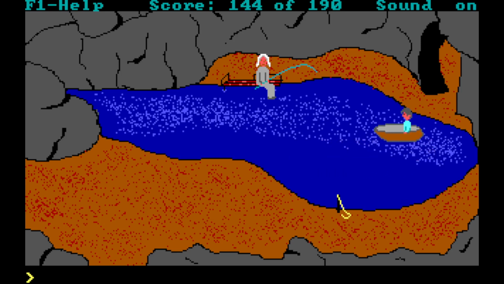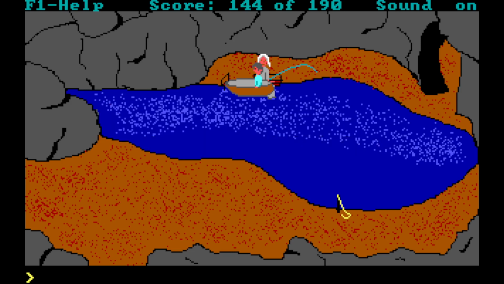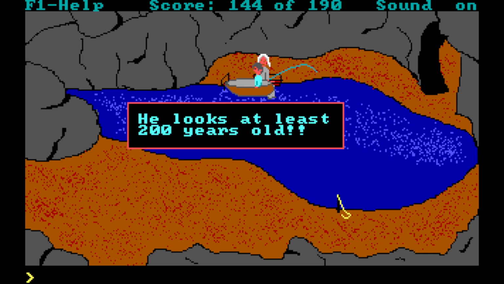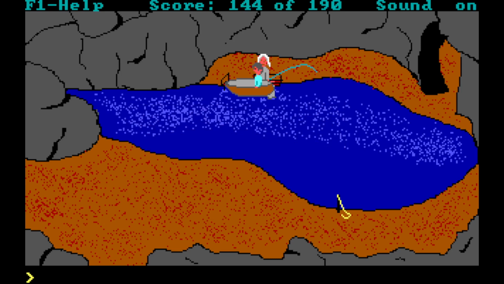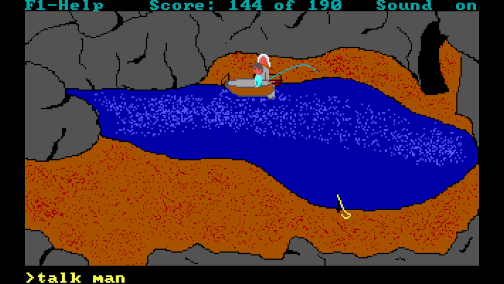I don't know why the boat is moving the way it is and where it's going. But here we are. Okay. Let's see here. Get out of boat. The old man is blocking your path. Okay. Look, man. He looks at least 200 years old. We thought that was really funny, too. Let's save here because we're going to talk to the man now.